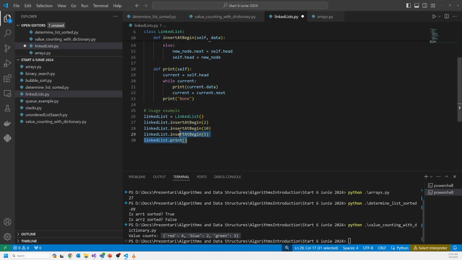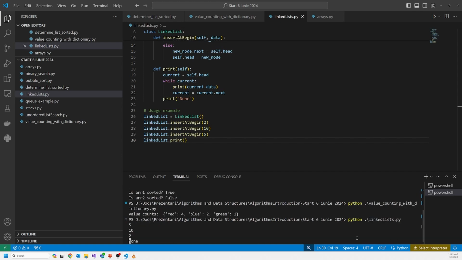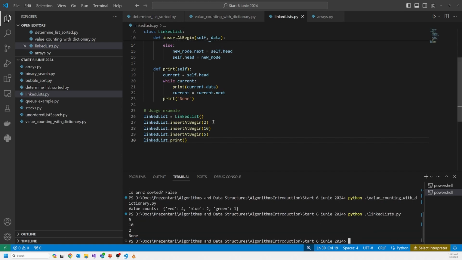Okay, and we predefined here some inserting logic. So for example, insert these elements here, and at the end we call this new print method. Let's save it and run it again. Python linked list. You see, I inserted these elements in the linked list, and because we inserted them at the beginning, we get them in reverse order. Good.